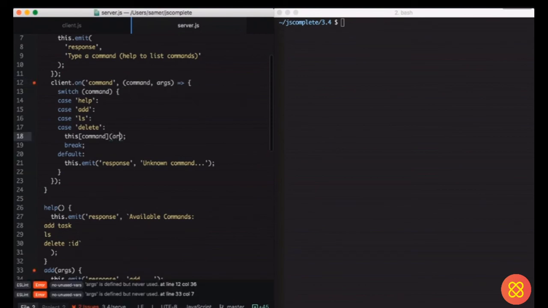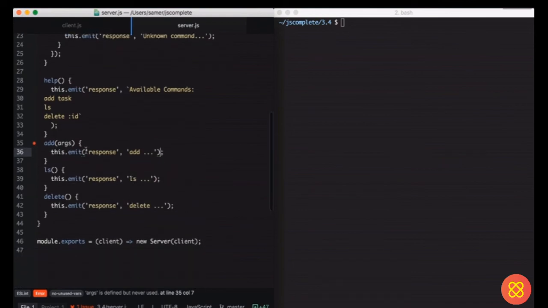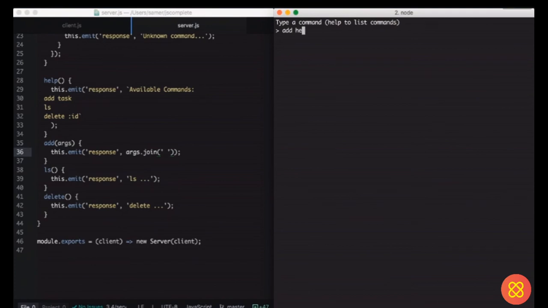And let's pass this array of arguments to every command we execute. So now we do have a list of arguments, so let's just test by responding with that list of arguments and joining it back into a string. So we can test that. If we do add hello there, it will display back hello there. Perfect. So the rest of the implementation here is purely JavaScript.